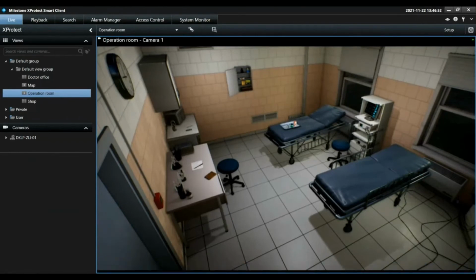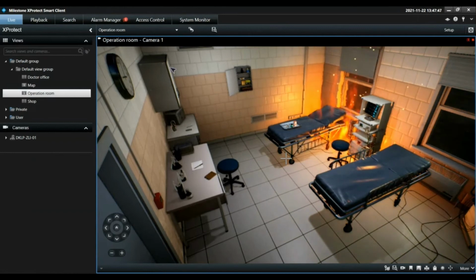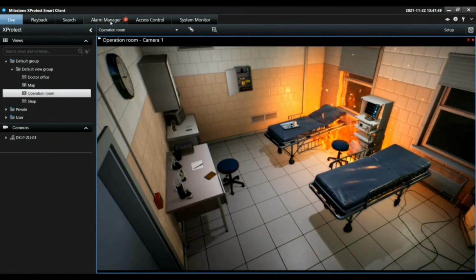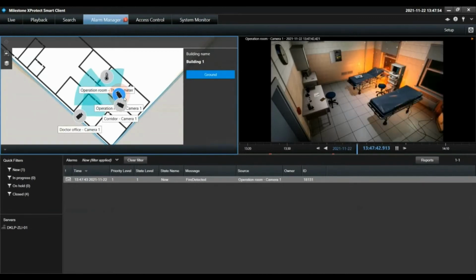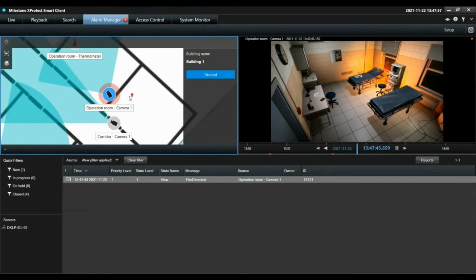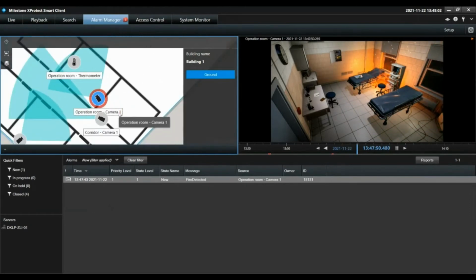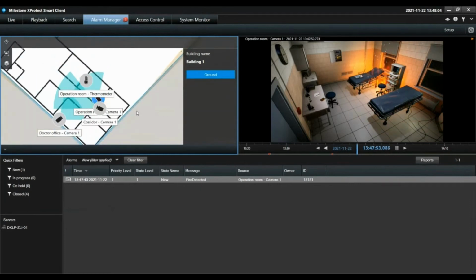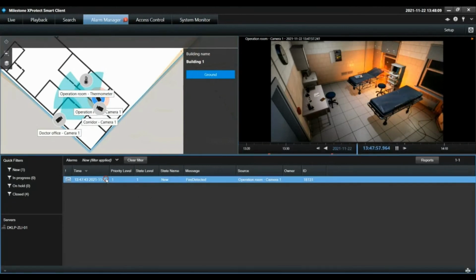Now I will show you how the alarm is handled. I will trigger an alarm and see how it's handled. So now a fire starts and it's detected by our analytics component. It triggers the alarm. Here you can see the camera. The corresponding camera is highlighted. And then the user can see the video clip. So that's a way to confirm the alarm.